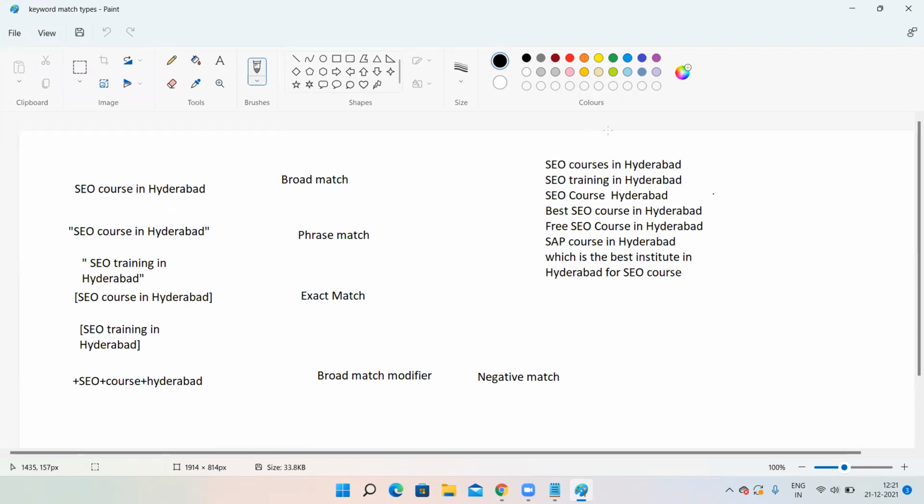Now assume that these are some keywords and this is your targeted keyword. We have mentioned some keywords for Bangalore, right? SEO course in Bangalore we have mentioned. Let's assume SEO course in Hyderabad is your targeted keyword. And you cannot assume how people are going to search, right? One person can search in one way, another person in other ways, up to him how he wants to search. So let's assume people are searching in these ways.